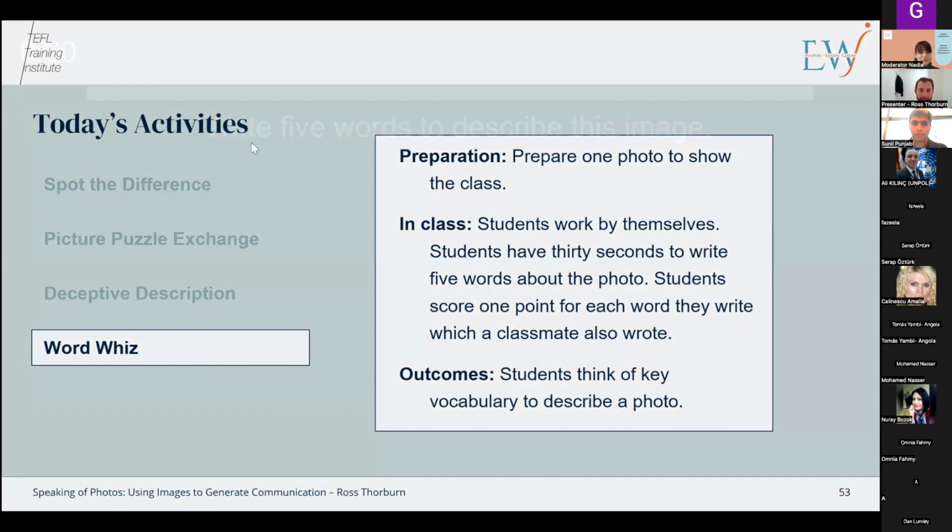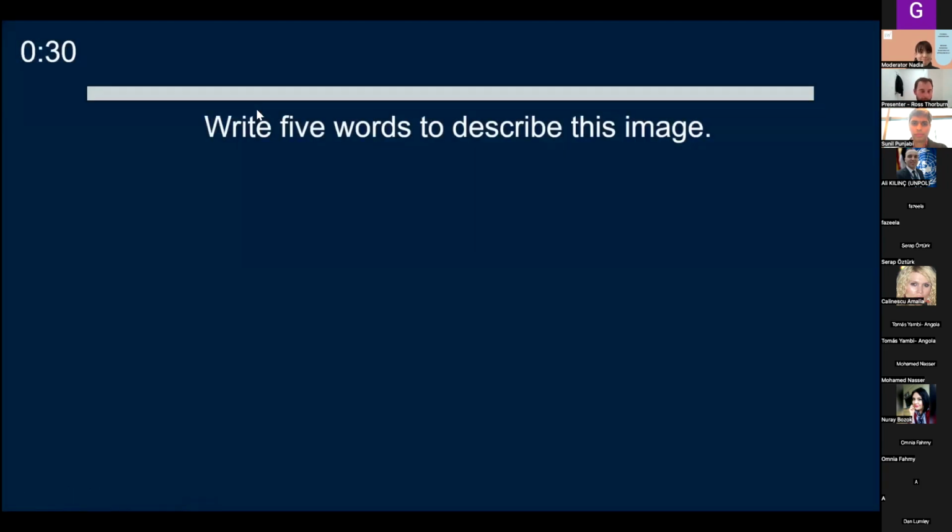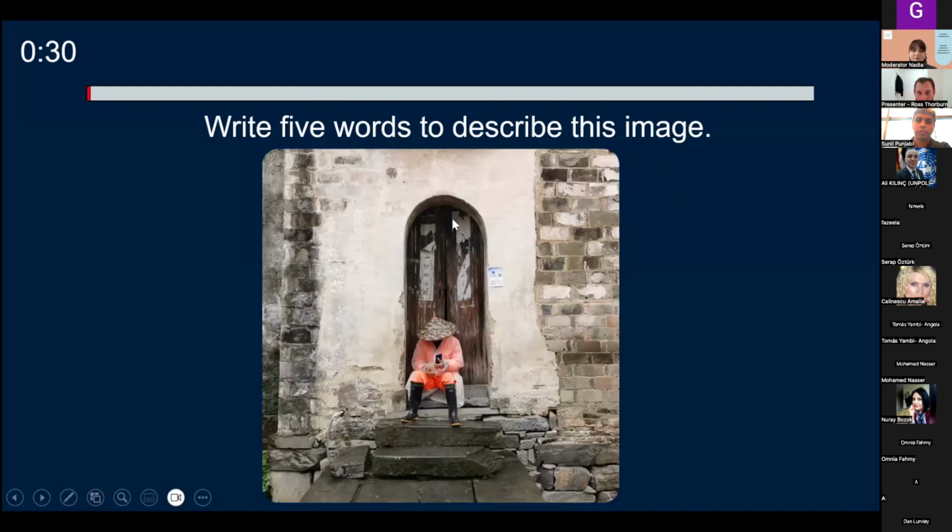All right, so here we go. We'll do this twice. This can be our practice round. So I'm going to show you an image. You'll have 30 seconds. Type in the chat 5 words to describe the image. But remember, try to think of words which you think other people will write. Okay, here we go. The bar across the top will show you the time. 3, 2, 1, start typing.